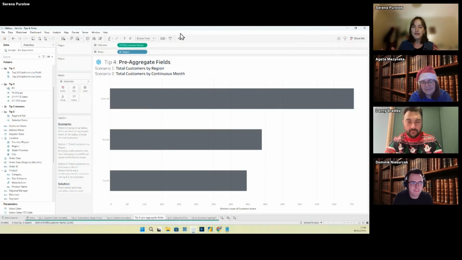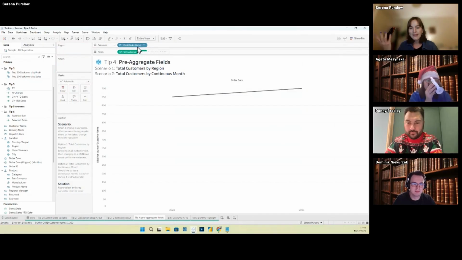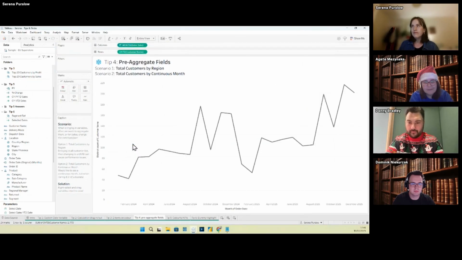Now, this is also useful when we're working with dates. So I'm going to keep my customers and put them down here. And this time I want to see my total customers by a continuous month. The same trick applies with date variables. Obviously with the date variable, I could bring it in. It will automatically set itself to a discrete year. And then I can click the drop-down menu and go and find my continuous month.